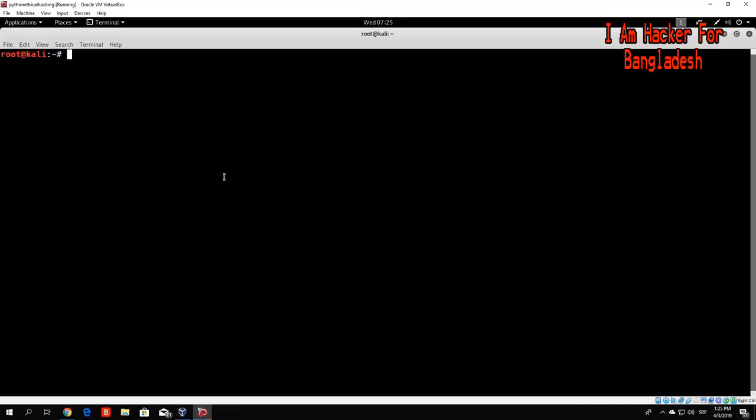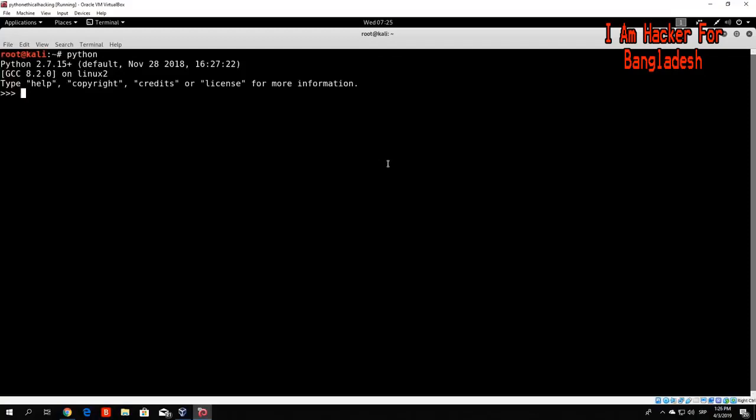So, in order for us to actually open Python in Kali Linux, you just open up your terminal as we did right here, and all you have to do is just type python. What this will do is open up the Python interpreter right here, where we can actually execute these commands, or basically execute the program itself.